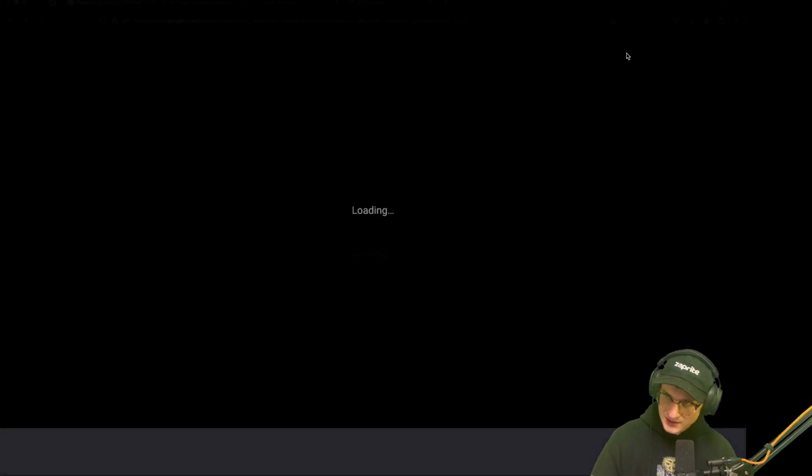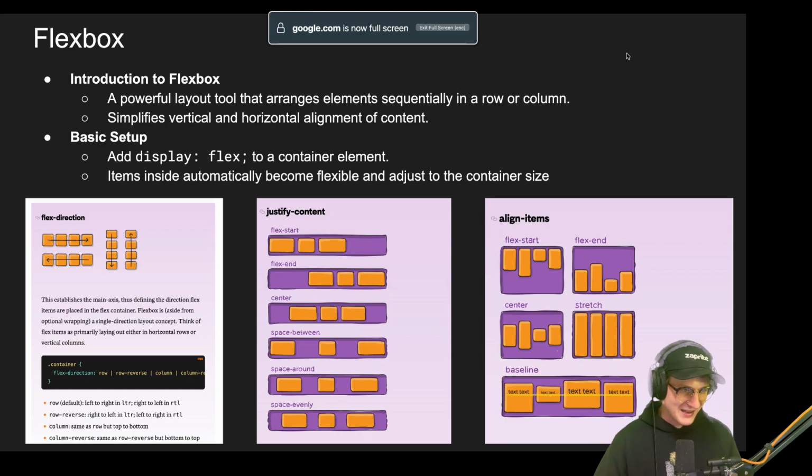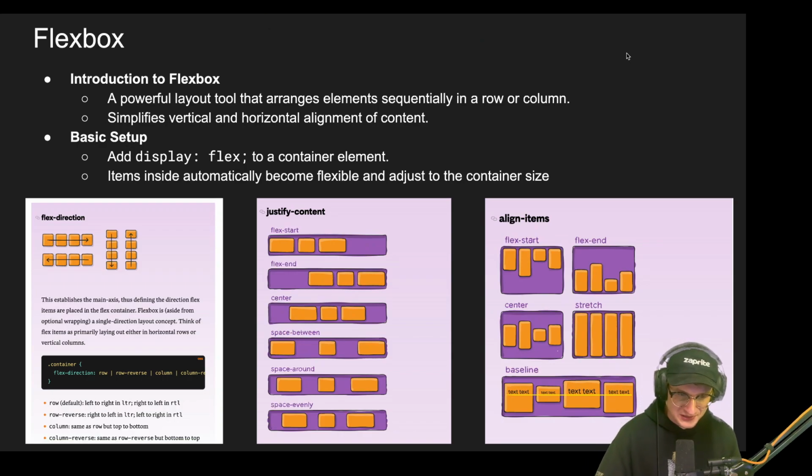Okay, so next, the final bit of theory that I'm going to introduce to you is Flexbox. This is a way that we can, using an easy syntax, lay out our elements a little bit easier.